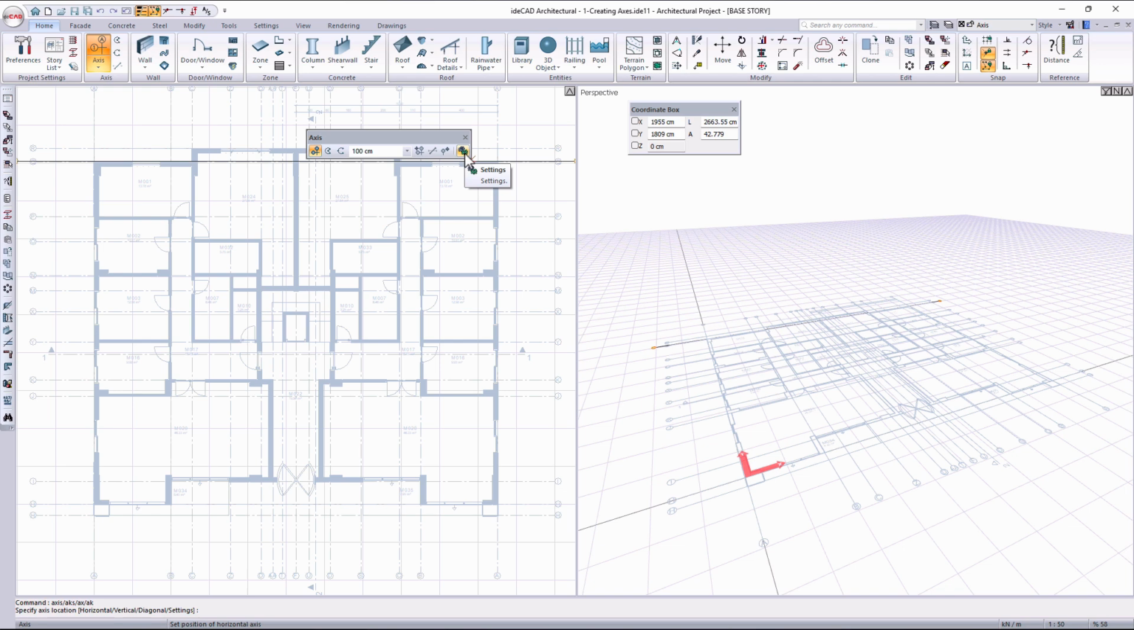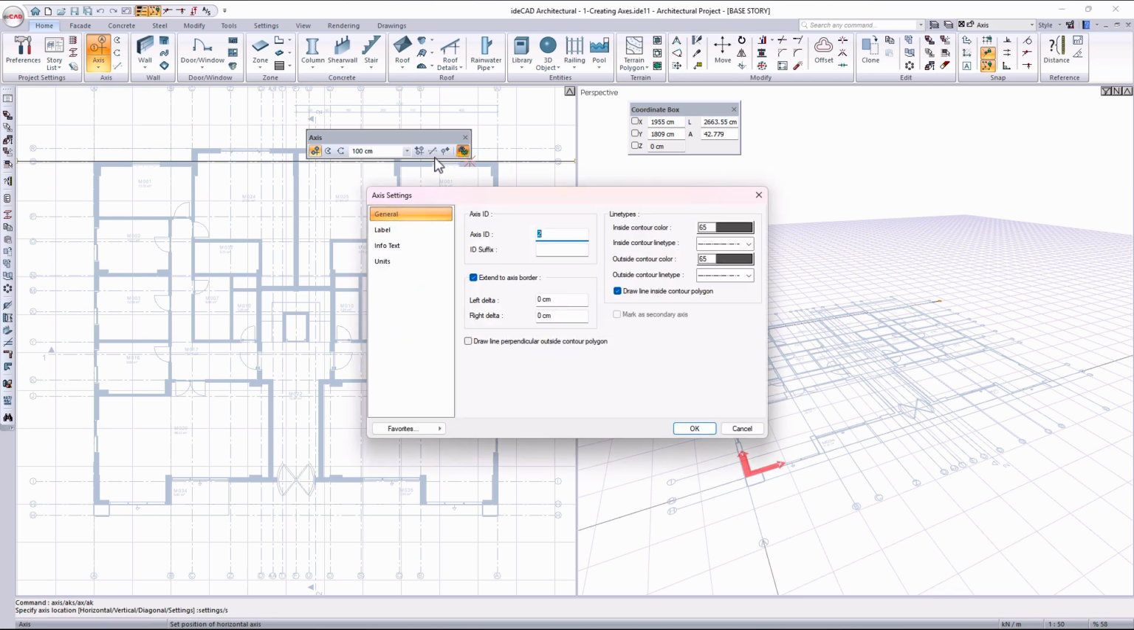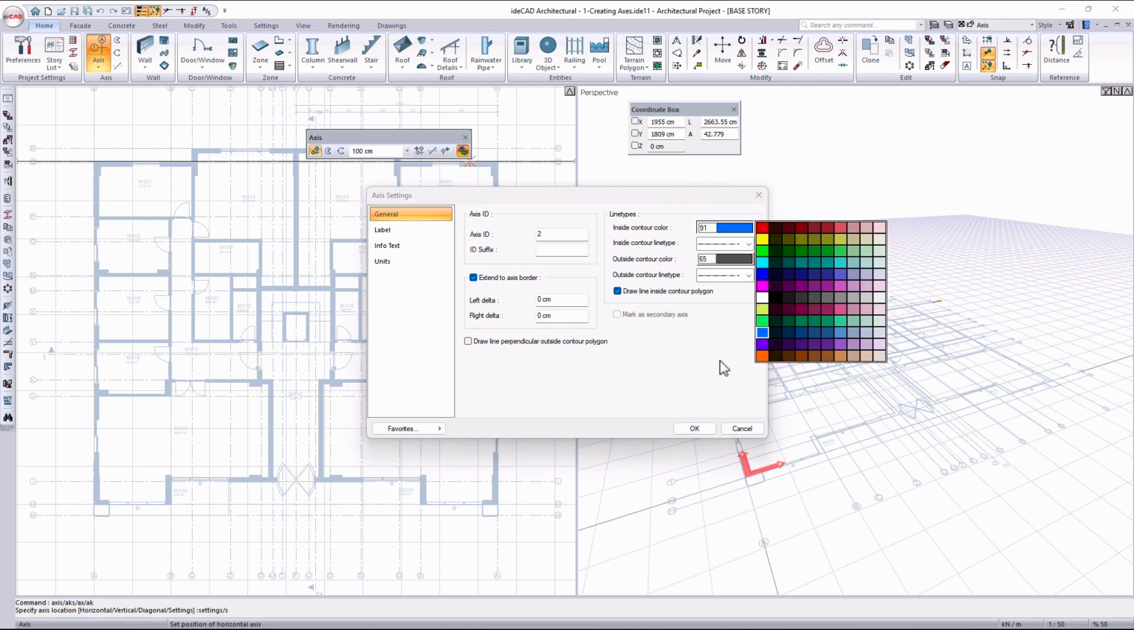You can access axis settings by clicking the gear icon on the far right of the toolbar. Any changes made here will affect all new axes you create. However, if you want to change the settings for only a specific axis, you'll need to open that Axis Individual Settings dialog. While drawing axes, you can define the length of the axis line using the left and right delta values. The display style, color, and line type of the axis are set from this dialog.